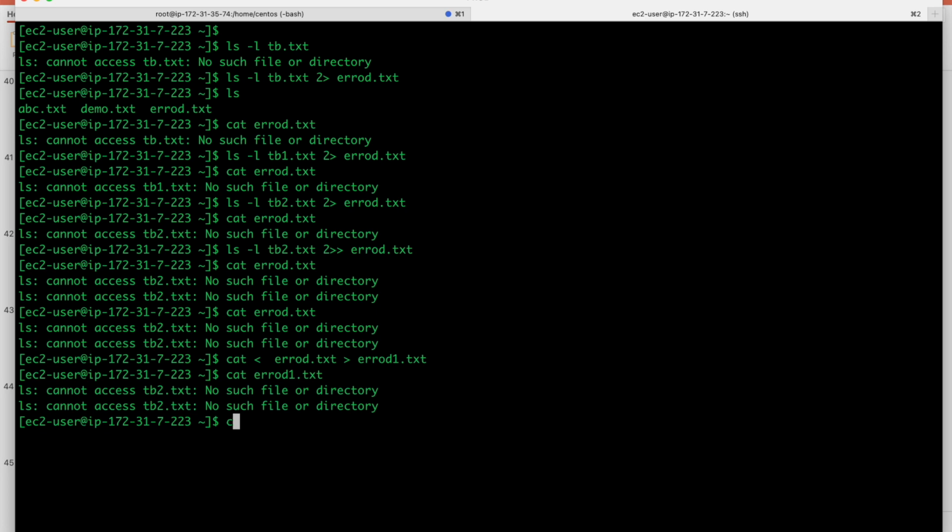How to try that? Like if you write command 1 and then pipeline, then command 2, then again pipe, then command 3. What is basically happening here? Output of this command is being treated as the input to this command and it will be further processed. Again, the output of this one will be sent to the input to this one and it will be further processed. Okay. Now let us understand this with an example.